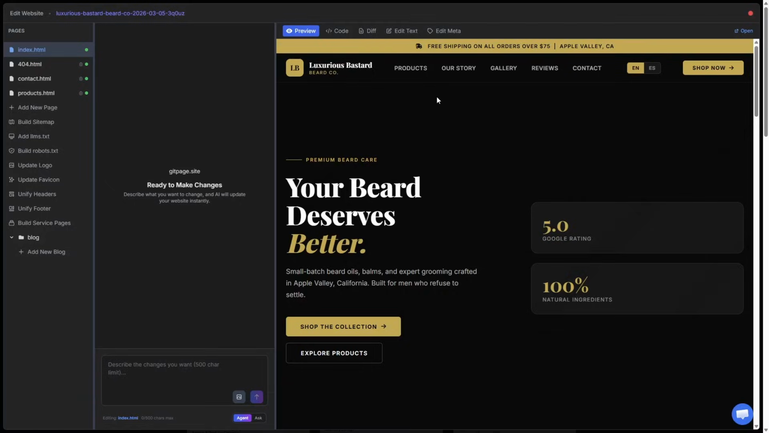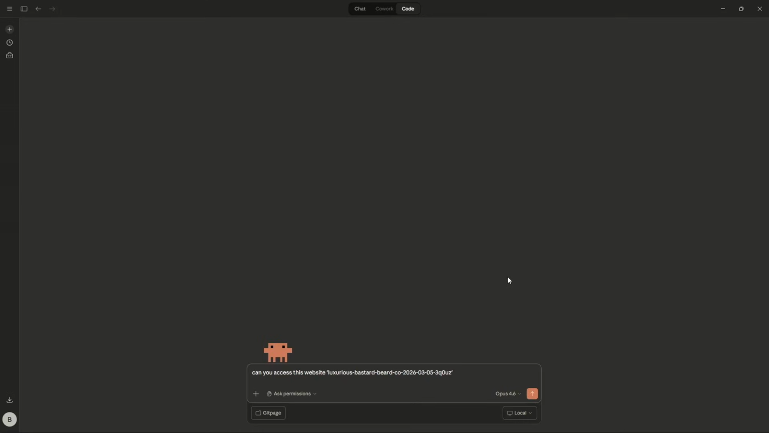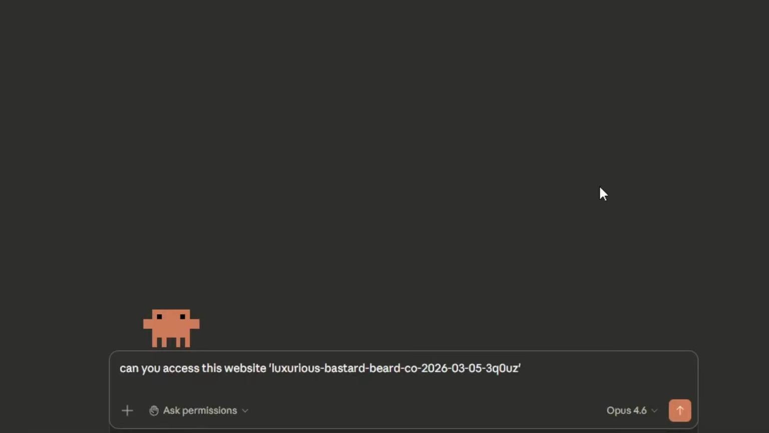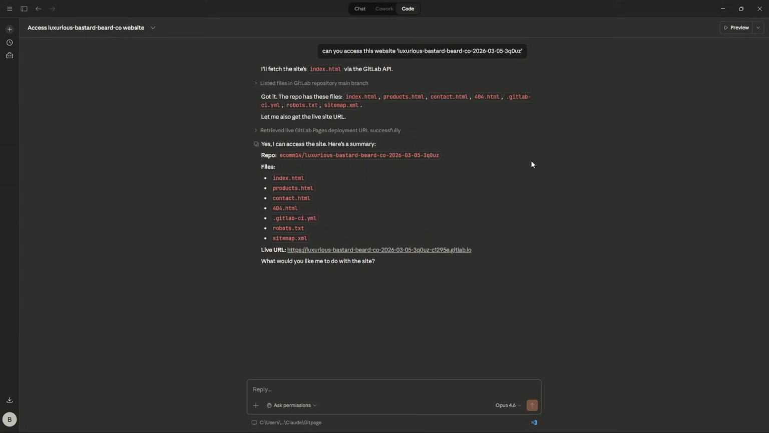All right, so our static website was built and it's hosted free on Gitpage.site. And to edit it and connect it up with Firebase, we just need this code up the top here. So for any project you build in Gitpage, you will get a reference. So we just copy the reference. And then over in Claude Code Desktop, we just ask it this question: can you access this website with this reference? So yes, I can access the site. Here's the summary: index, products, contact.